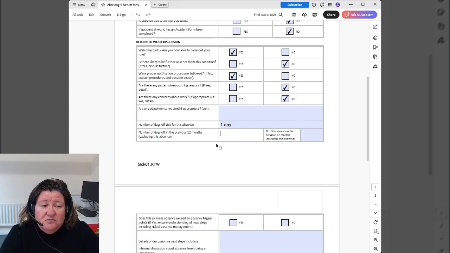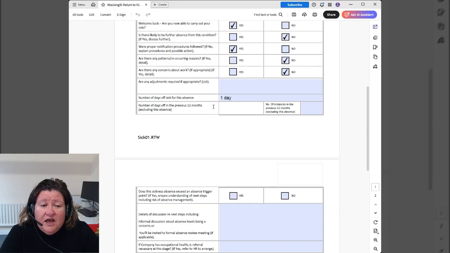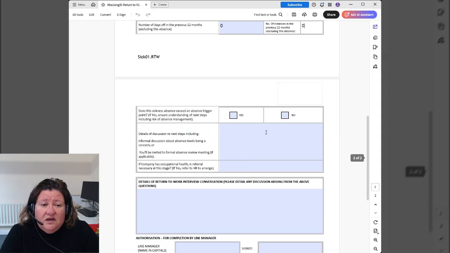On the Breathe system, once you close off, it will calculate all your sickness absences. So you'll be able to look at the previous 12 months absence. So on this one, we're going to say in the previous 12 months, there's been no other absences. If you're working to a sickness absence trigger point, that would have been triggered. So for instance, if that is 3, they've had 3 instances in the previous 12 months, excluding or including this absence, I should say, then that could trigger the yes here.